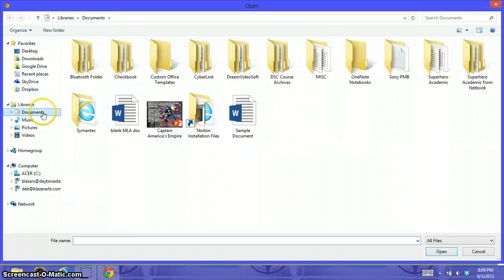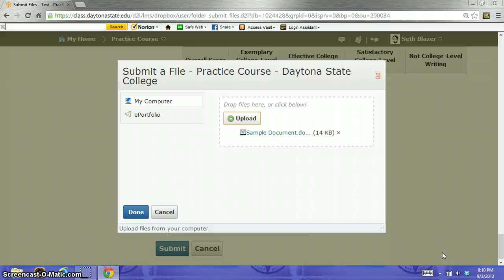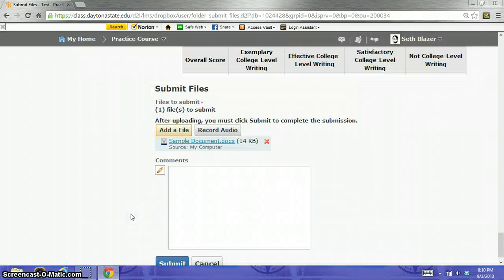If you come over here, you'll need to find where you've saved it, perhaps in your documents, perhaps in a flash drive, which might be under computer. So in our documents, we find the item that you're looking to upload. Mine is just simply called sample document. Let's go ahead and add that document. We see that now it is here, ready to be uploaded. All we need to do is click on Done.